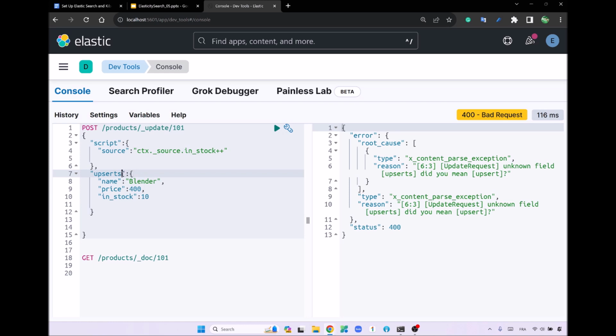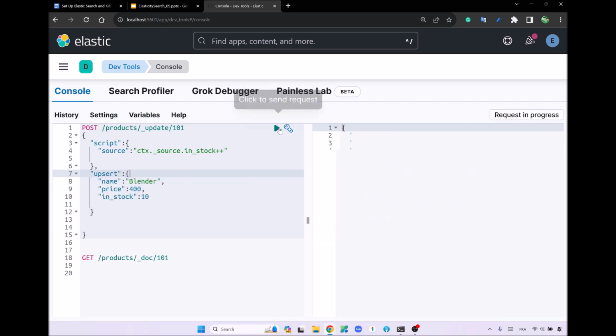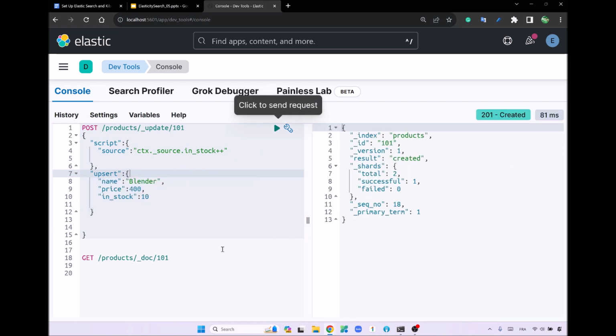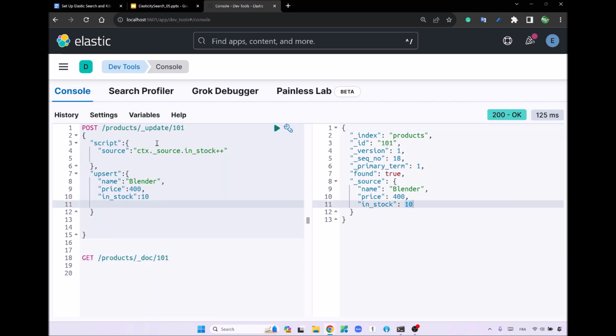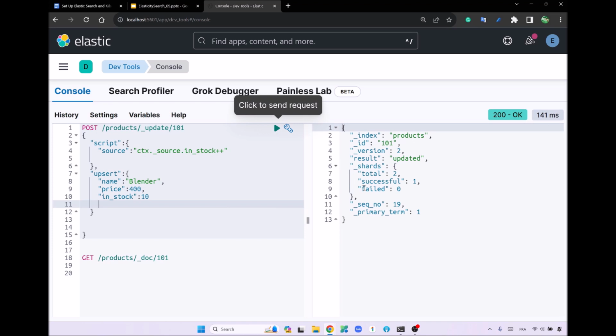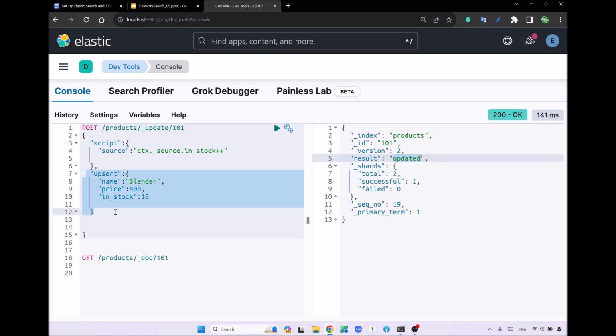Okay, good. So what happened here is that the result shows the document has been created and not updated. If you check the document now, we see that it has been created. If you run it again, you can see the result shows the document has been updated, because the second time it has already found the document, so we don't need to create it. We simply need to update it. So if I run this, we should see 11.